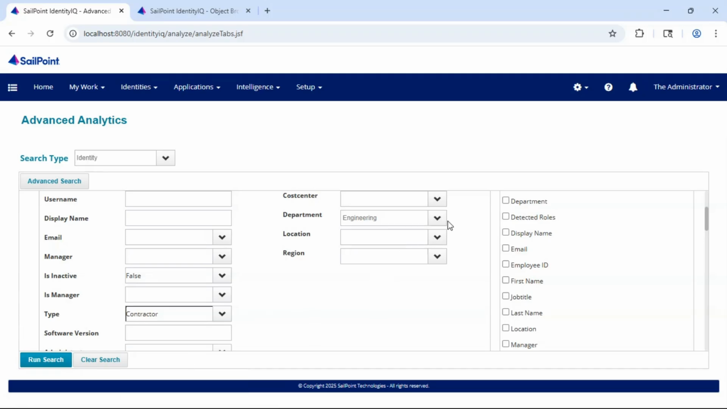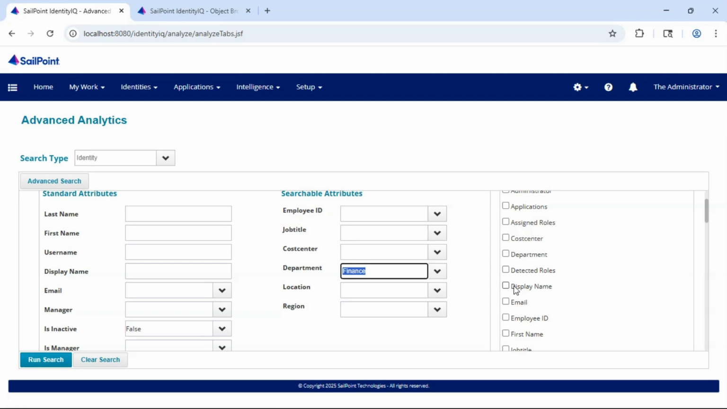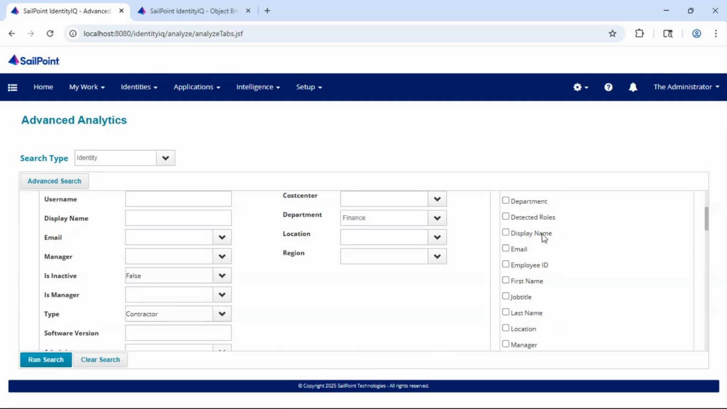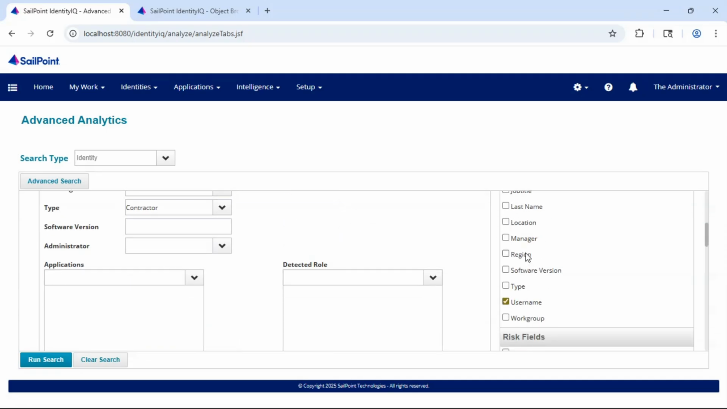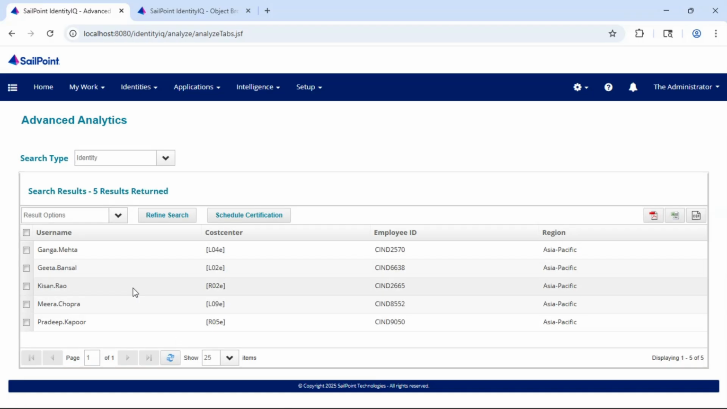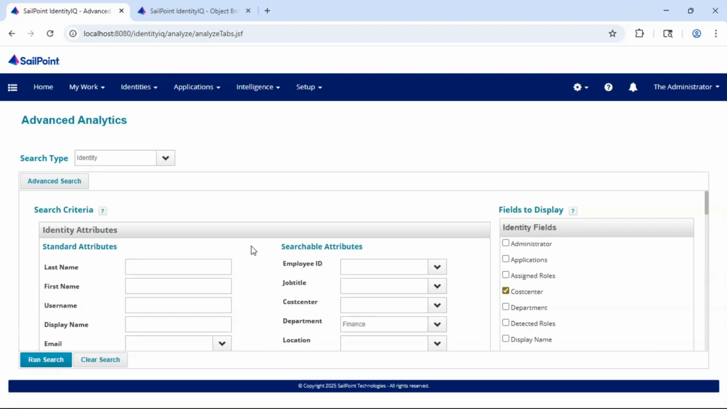Now let's go back, click on refine search, and let's see. I need contractors now. I need contractors who belong to the finance department and who are not inactive, who are active. Who are not inactive means who are active. Now let's take their cost center. Let's take their employee ID and let's take their region and click on run search. See, these are all the contractors whose employee ID is this. Region is only one, which is Asia Pacific, and this is the cost center. These are all the cost centers. These are all the usernames. So in this way we can filter out a certain number of employees or contractors based on search criteria in the advanced analytics section.